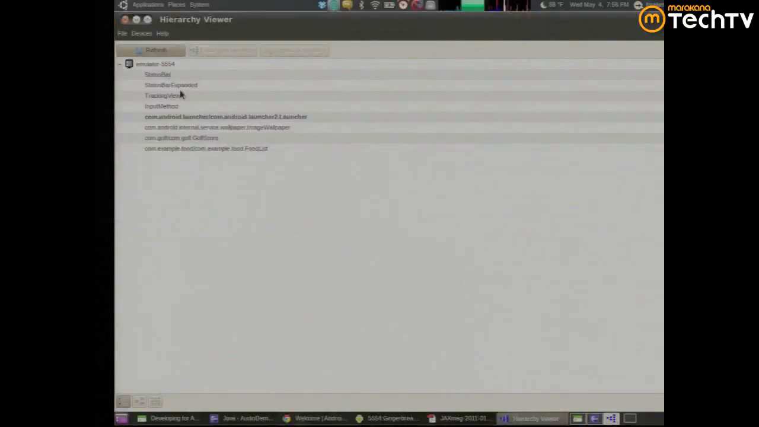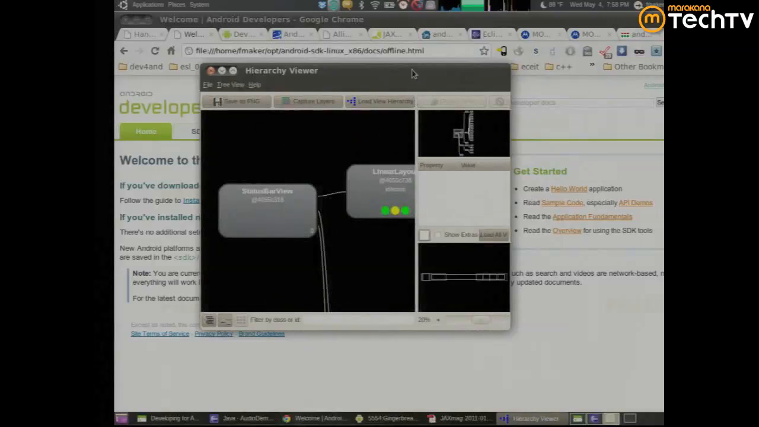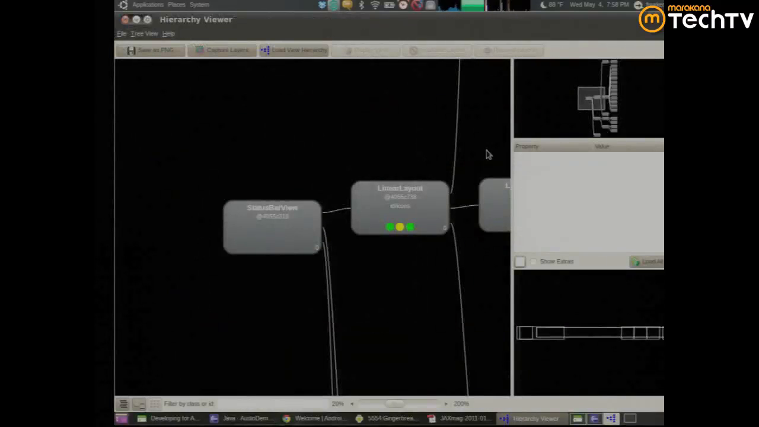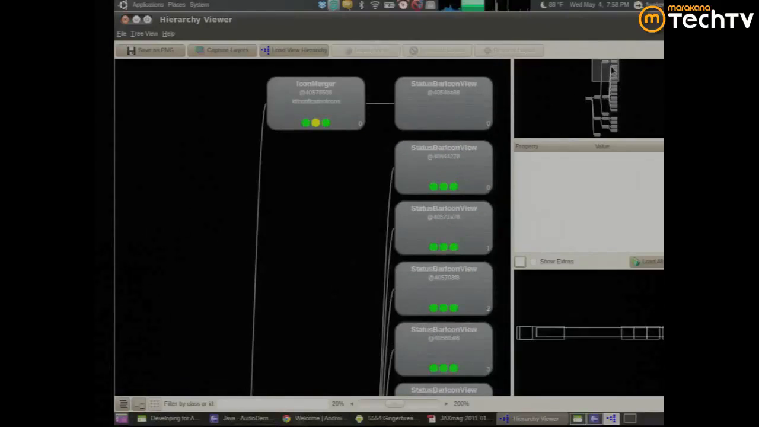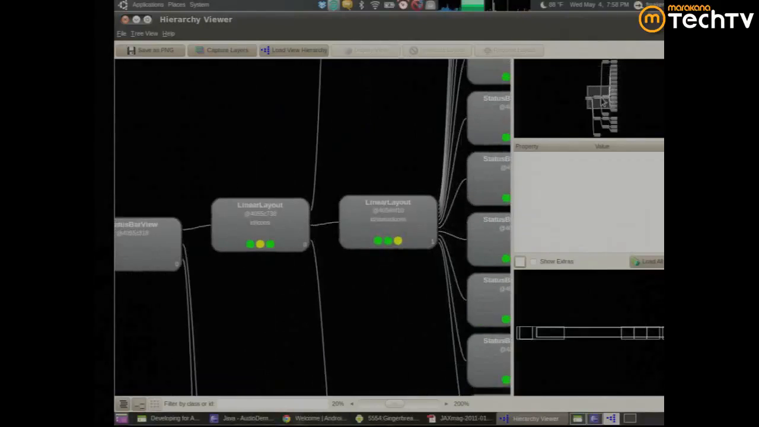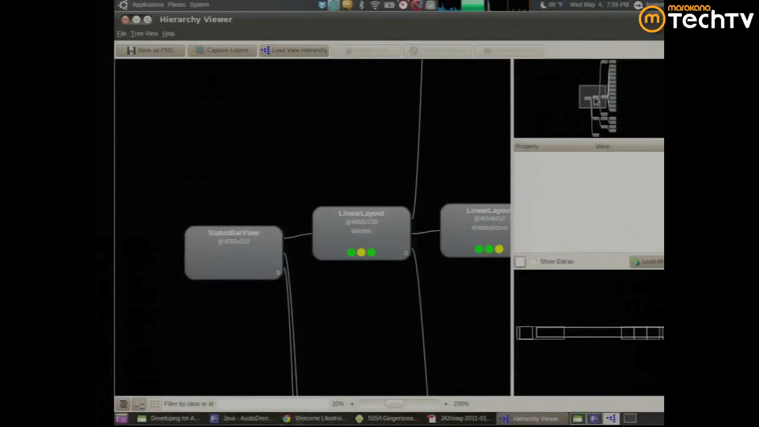You can get some really big performance gains by optimizing your view hierarchy. So this is a Java app, and will run on all 3 of the major platforms. And basically what it does is it gives you a tree overview of your view in memory. So right now I'm showing you the status bar view. So that's the top of my phone. And it's showing me all the different layouts that go into that view.